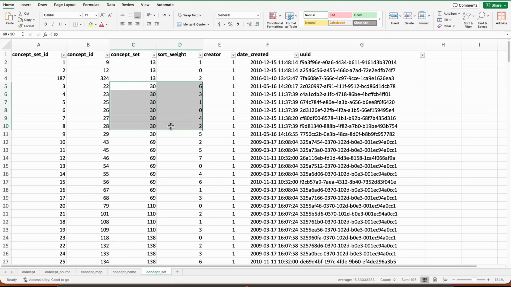Similarly, this is one single set, and it contains 22, 23, all the way to 28, but there is an ordering. The first one which will be populated is this one, then this one, then this one, then third, fourth, fifth and sixth. That's how we define the ordering of concepts in a concept set.